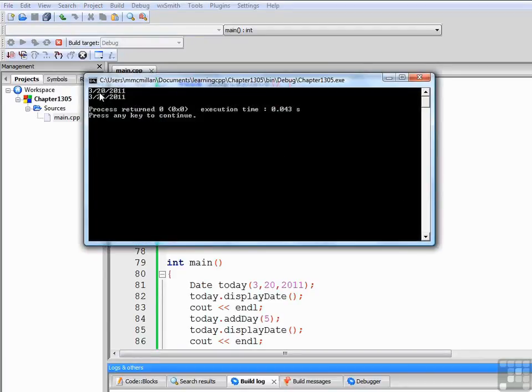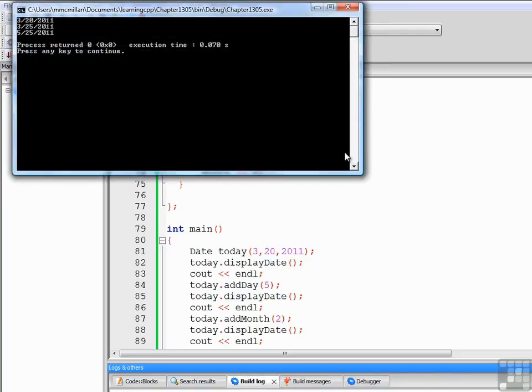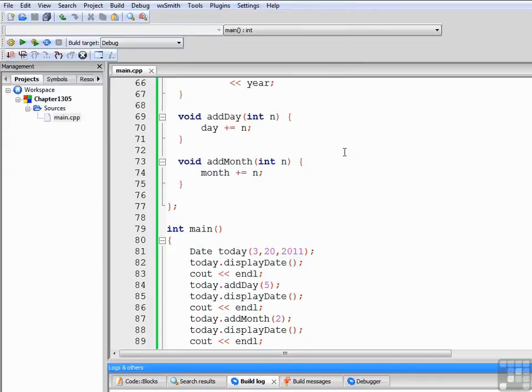And the first date for today was 3/20/2011. Then when we add 5, it's 3/25. So that worked fine. Let's try the same thing with month. Let's write today, add month 2, and then display today. And so what was 3/25/2011 now becomes 5/25/2011. So the add day and the add month functions work.